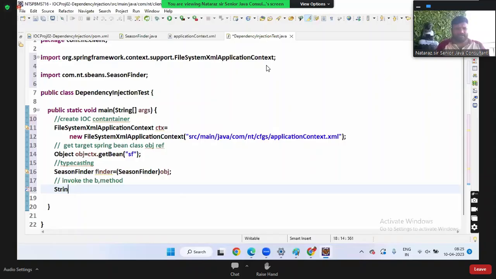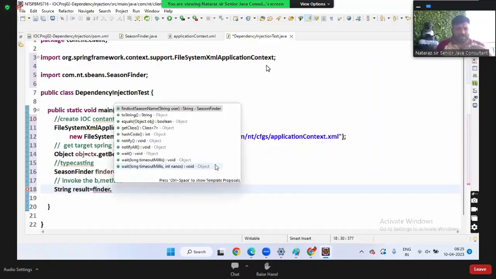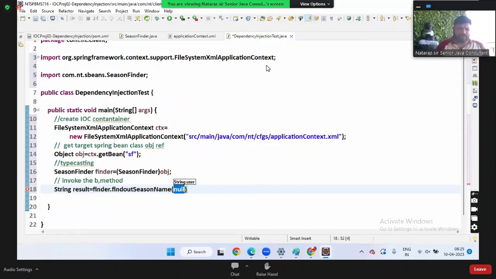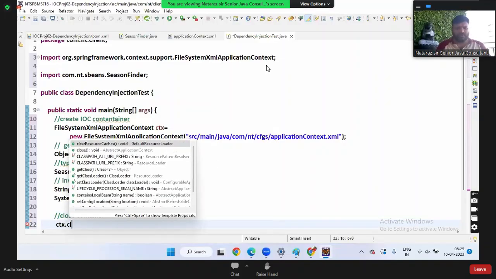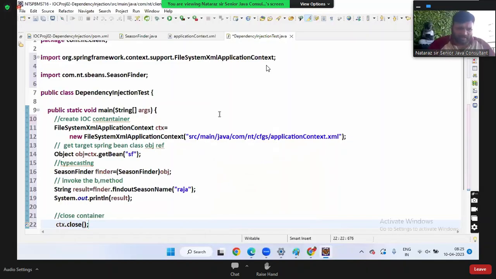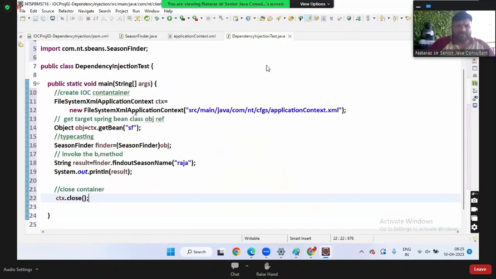String result is equal to finder.findOutSeasonOf. It is just to get the wish messages, right? System.out.println(result). Close container, ctx dot close. Everything is easy now, boss.